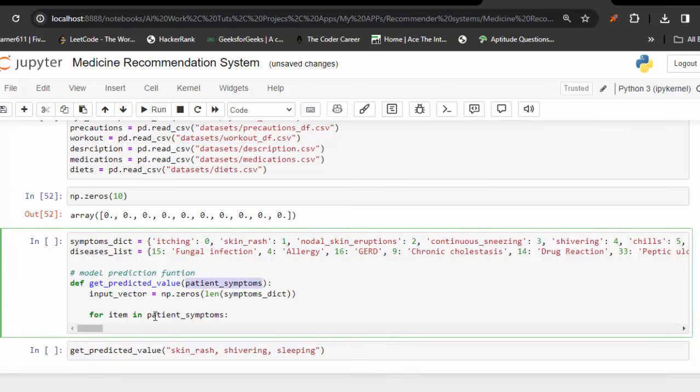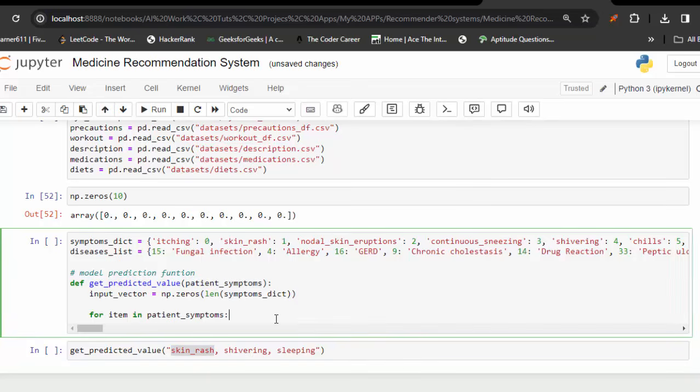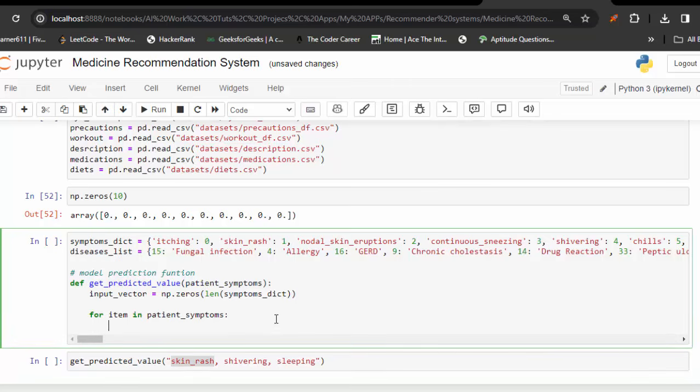Okay, so I have to take the values one by one. The first time it will take skin rash, that's why I am running a loop. From patient symptoms, take the first item skin rash, second shivering, then sleep. Why are we doing that? So that I can pass all these values into this empty input vector. Now watch: in the input vector, pass the symptoms dictionary, and in the symptoms dictionary pass the item and give it 1.